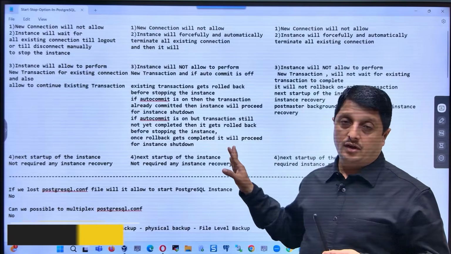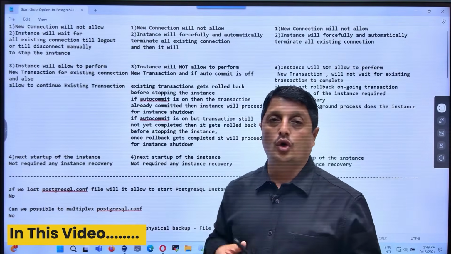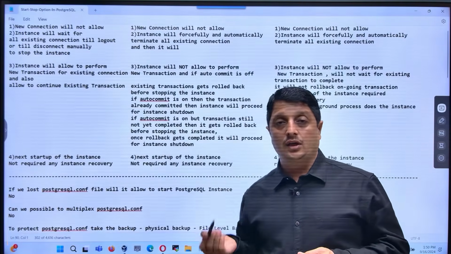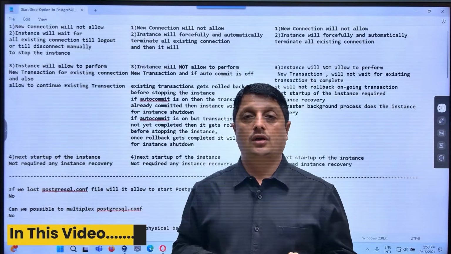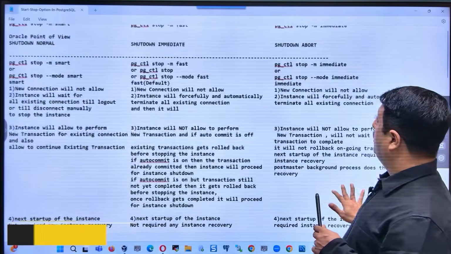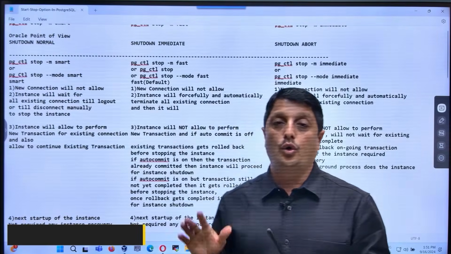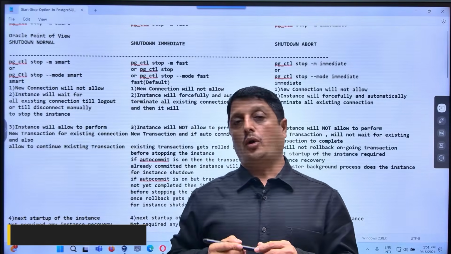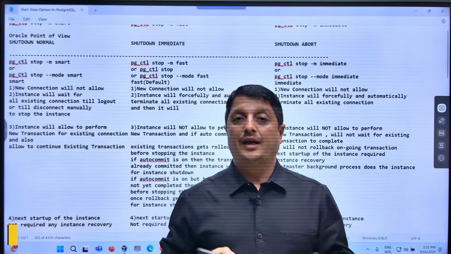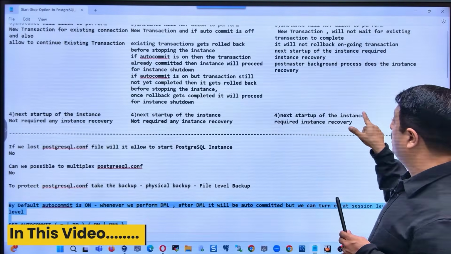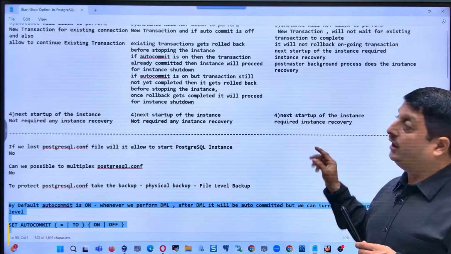It depends whether you started a transaction or not. If you started, then if it is still auto commit, maybe you did one insert and the auto commit is already on. So the term itself says don't do any transaction rollback, just stop it. That is what we call immediate. Next startup, you do that activity. That's what we call here: next startup of the instance requires instance recovery.